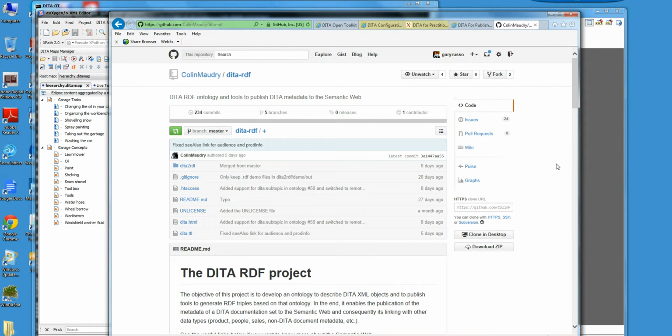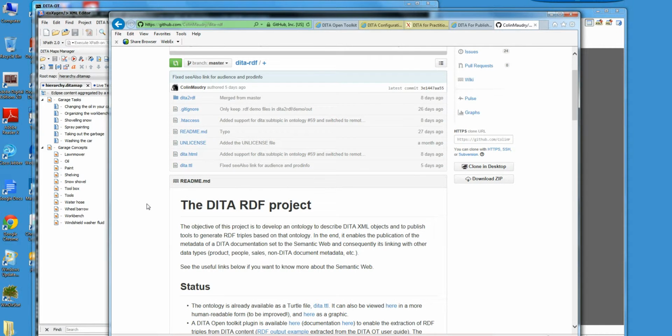There's this open source project. I like this notion of using triples to link the DITA XML together. Once you have a demo.